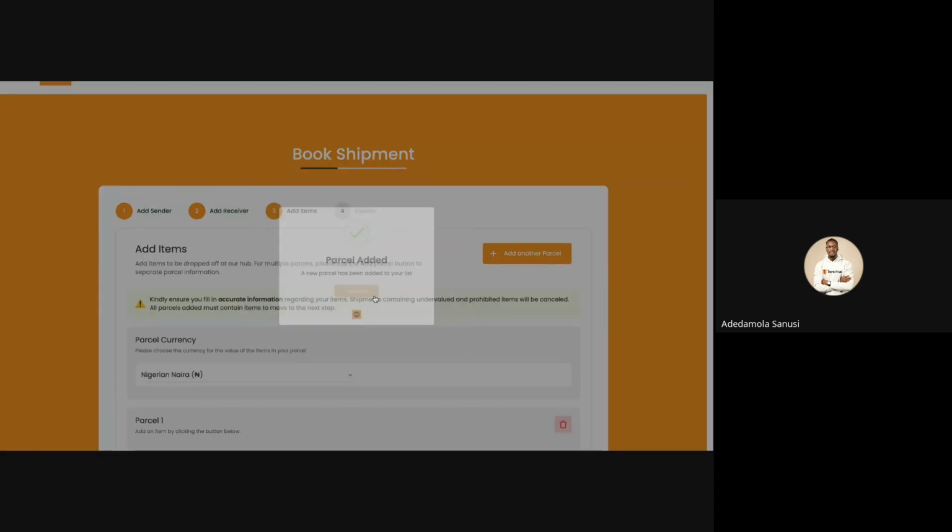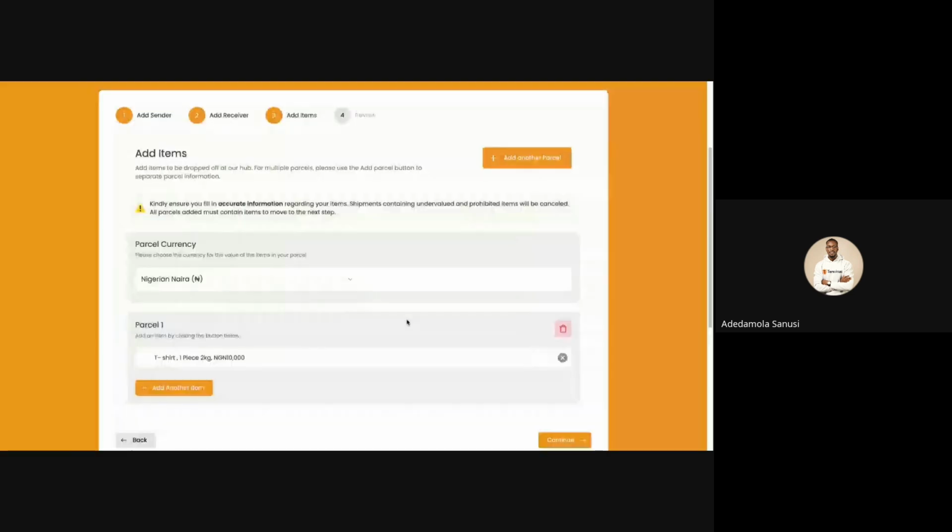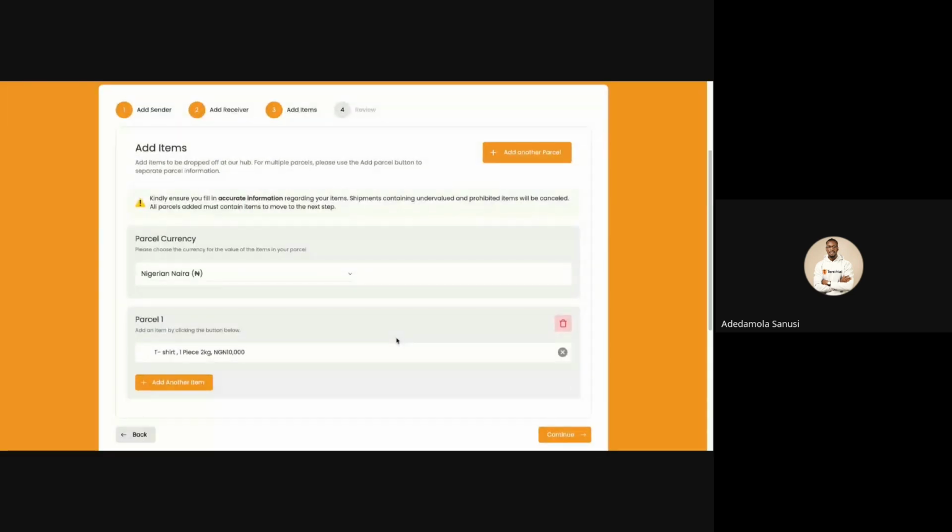Now, the next page is to describe the shipment that you're trying to process. So I go ahead to add a parcel, and I describe what I'm trying to send. For example, I'm sending a T-shirt, and it's 1 to 2 kg. The value is 1,000, or 10,000. So this is the section where I put in information about what I'm trying to send. And I move on to the next page.